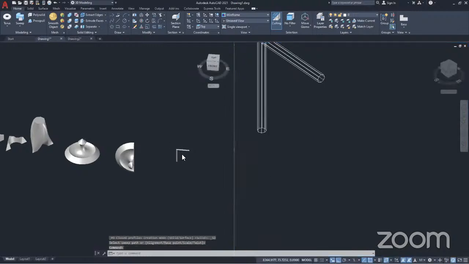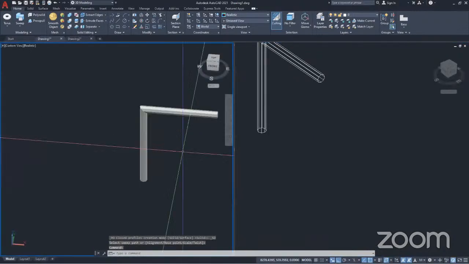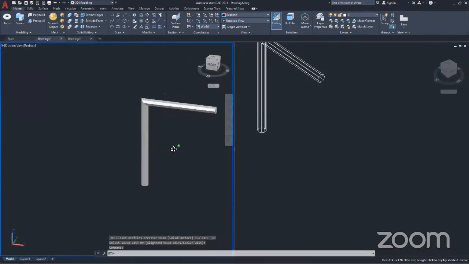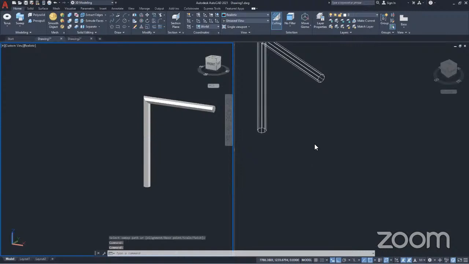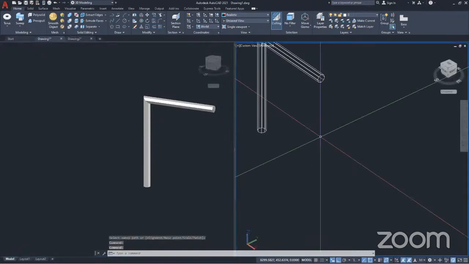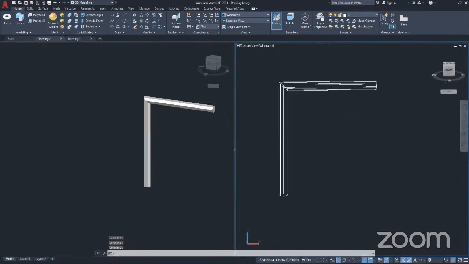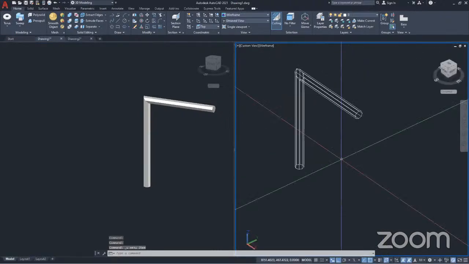So if you go over to this view, you see it there. It looks like an Allen key. Yeah, who is a technician here? You should know what an Allen key is. So that is it for the sweep command.